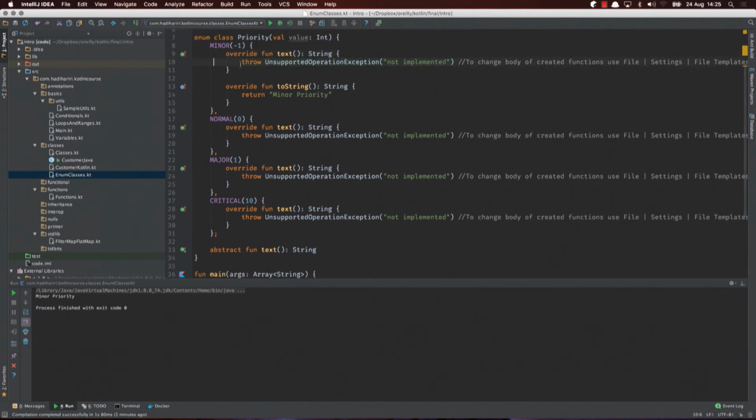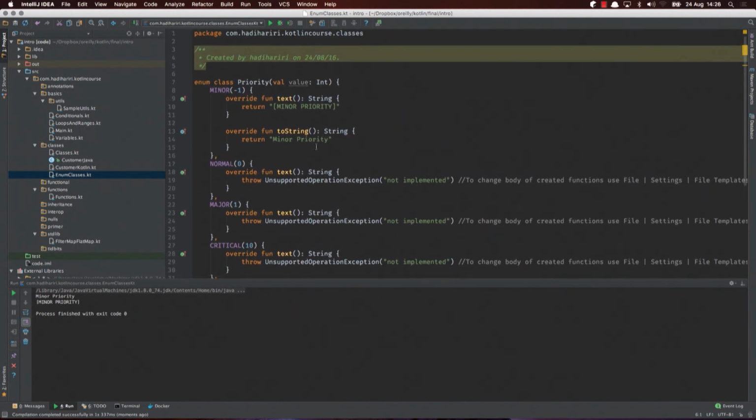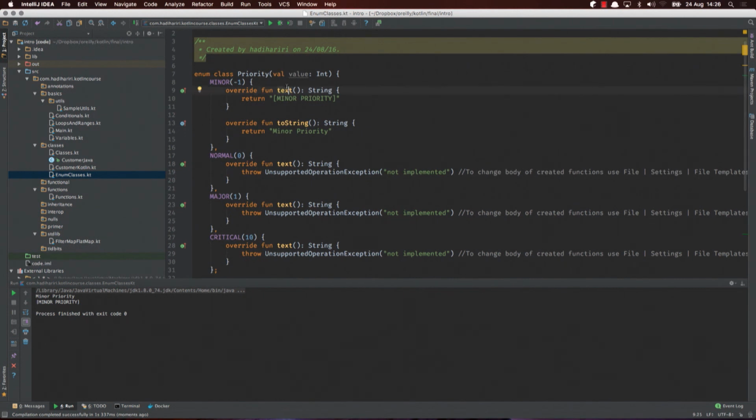I'm not going to implement all of them, but let's just do the minor one, and we can say that this returns, for instance, minor priority with square brackets. And then we can just do println and then text and call that. So you can have member functions and properties. Okay. Now again, if all you want to do is change the way that the actual text is returned, then your best bet is to just override toString, which is already provided for each of these priority values.